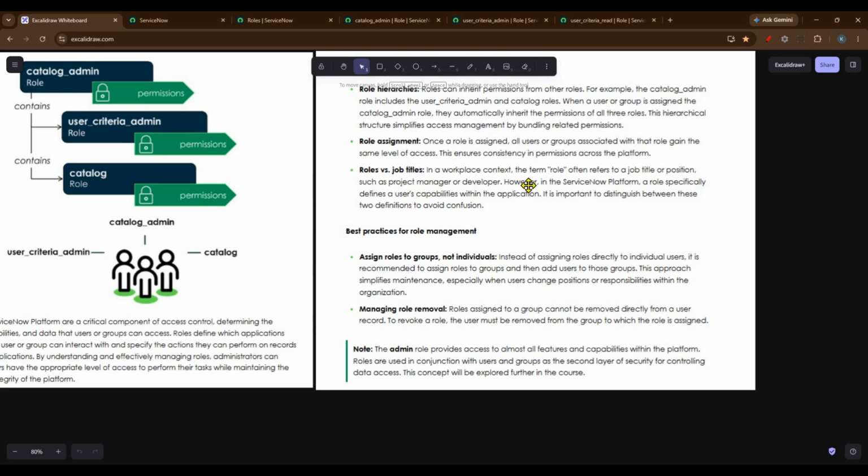Next, role versus job title, right? In a workplace context, the term role often refers to a job title or a position, right? A designation, such as project manager or developer. However, in the ServiceNow platform, a role specifically defines a user's capabilities within an application. It is important to distinguish between these two definitions to avoid confusion. See, the main important thing is, this user will have different capabilities within an application on the basis of the role which he is assigned. So that's what they mentioned, that it defines a user's capabilities, right?